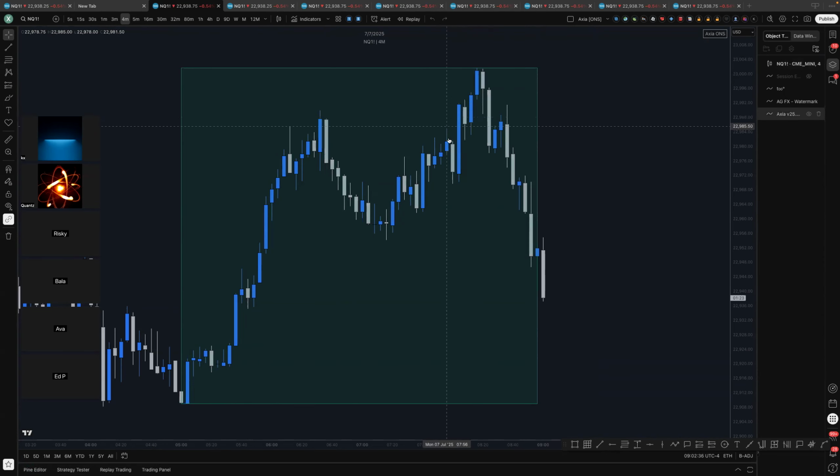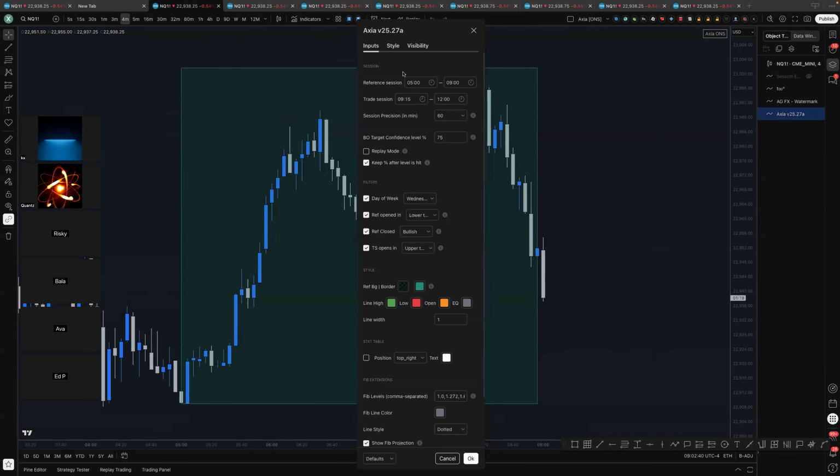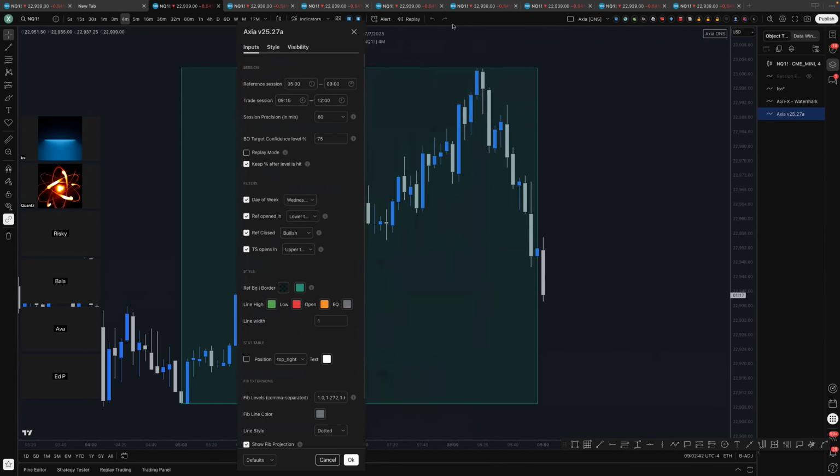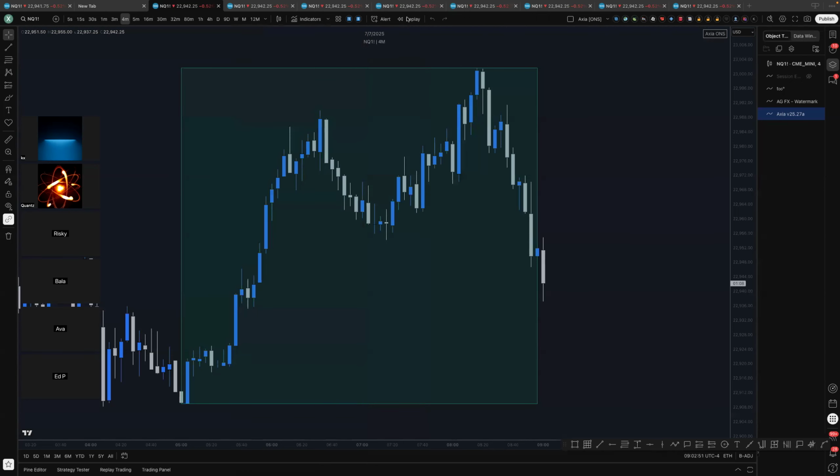This indicator is all about probabilities. It's called Axia, and what Axia does is that it gives you a time window and it gives you a trading window.